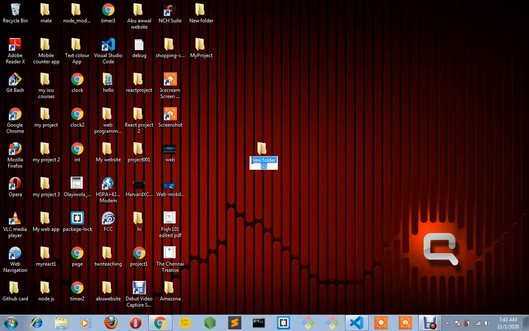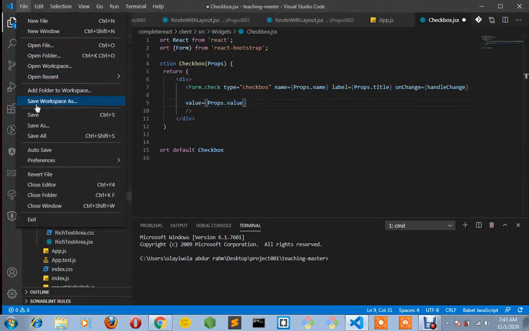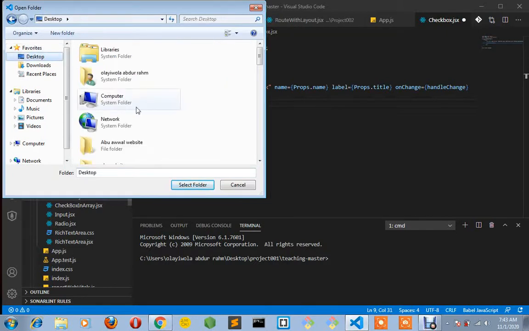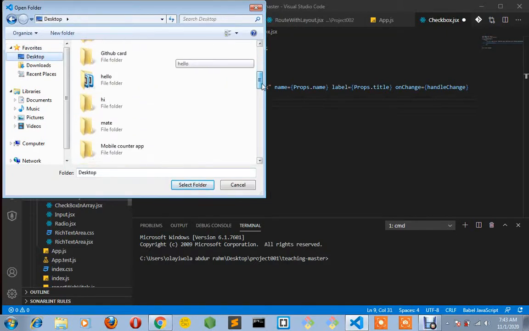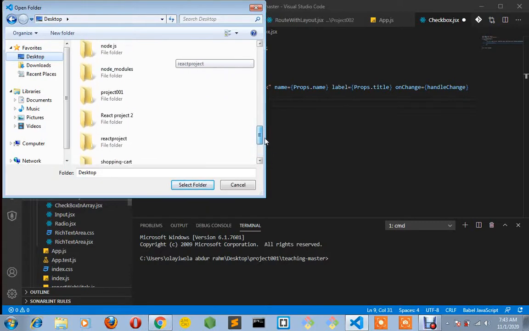You can say my first HTML. When you name that HTML, then you go to the editor, and then you go to file, then open folder, then you select the folder. The folder is located on the desktop, so you select the name of the folder, which is my HTML. So let's search. Okay.